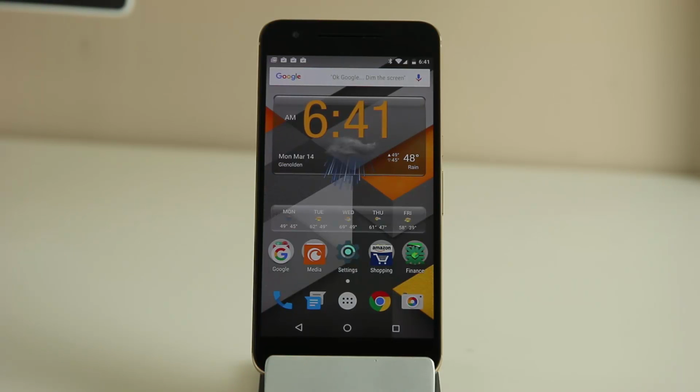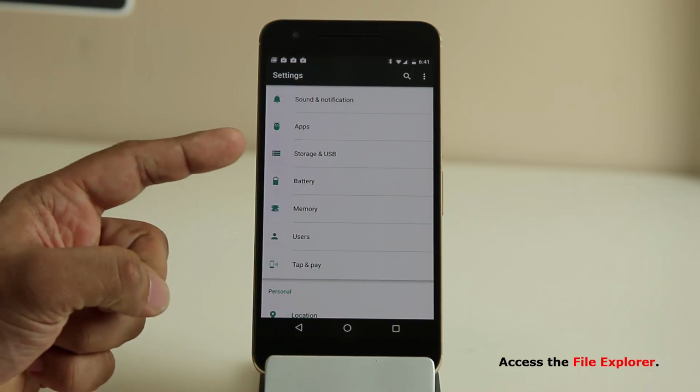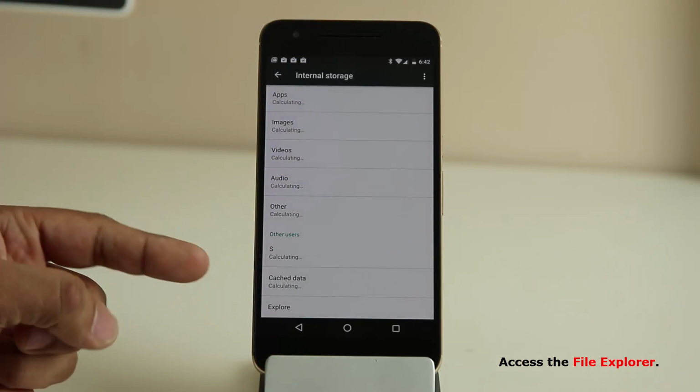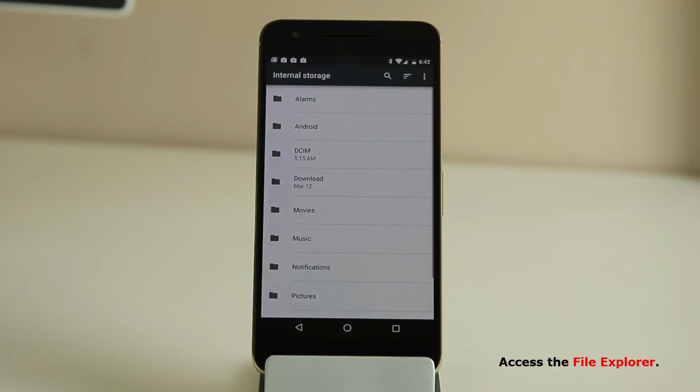Now your Nexus device comes in with a built-in file explorer. What you have to do is go to the settings, and scroll down to where it says storage and USB. Just tap it, and at the bottom it's going to say Explore. If you click that, it's going to take you into the built-in File Explorer.